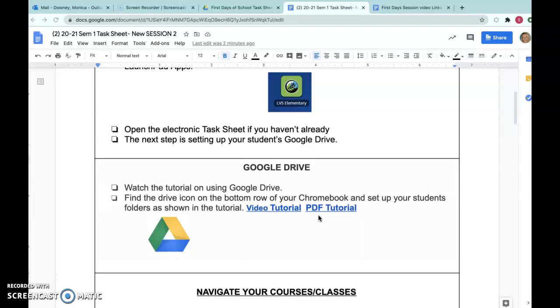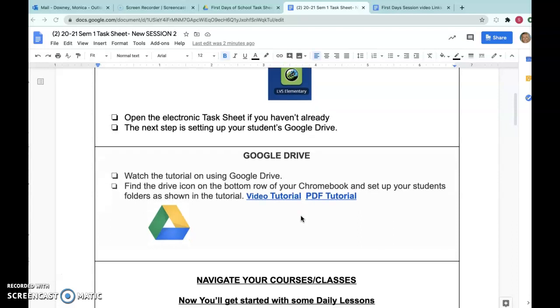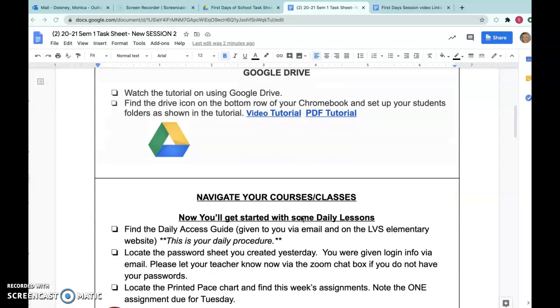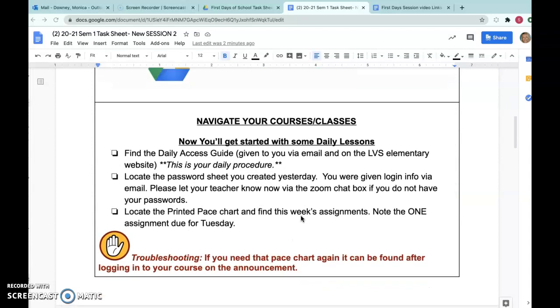Google Drive is used in our school and our program to hold any of your scanned work or any work that you might have done on your computer, and then it is used to upload those documents into assignments for your courses. You'll learn more about how to do that later, but first you need to set up your Google Drive. So please take some time to watch the video tutorial linked on the task sheet and follow along on your Chromebook to set up your Google Drive. Once you have completed that, you can click on the chat box and let your teacher know, and feel free to move on to the next portion of your task sheet.